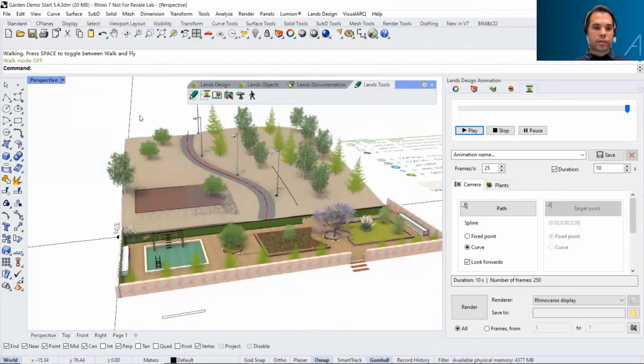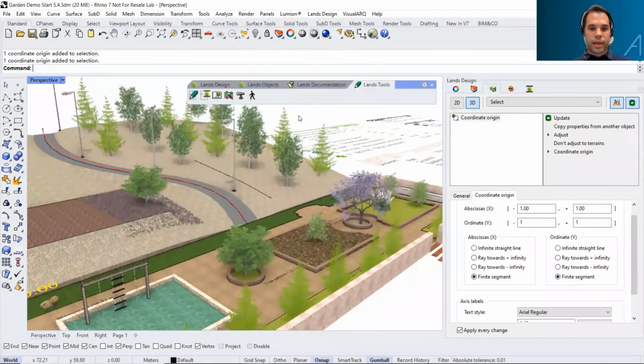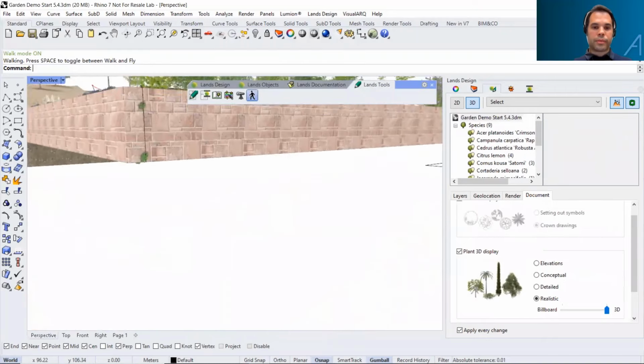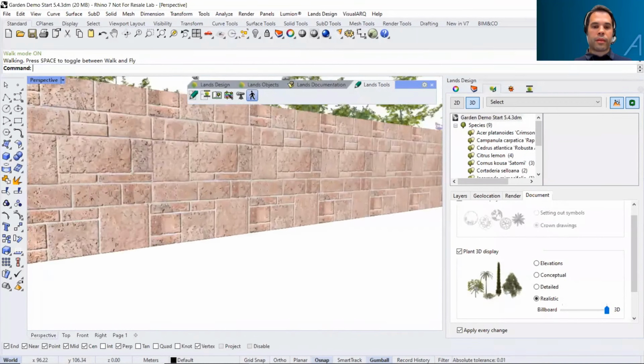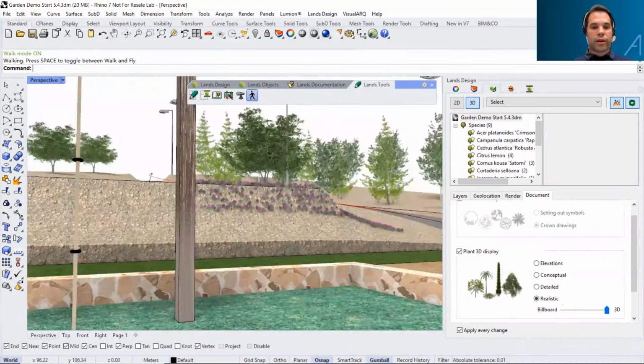Actually, I'm seeing a kind of cut. I think this happens because these axes are very, very long. So if you define finite segments here, we will get this problem of the image being cut a little bit. So I'm going to play the walk command, and we will better see what's going on here.